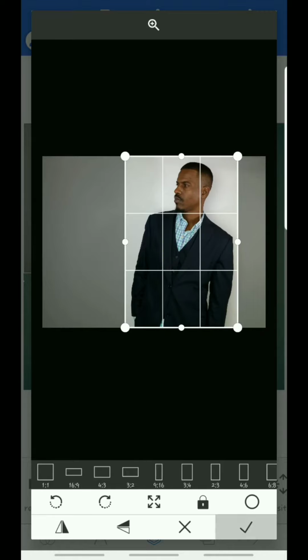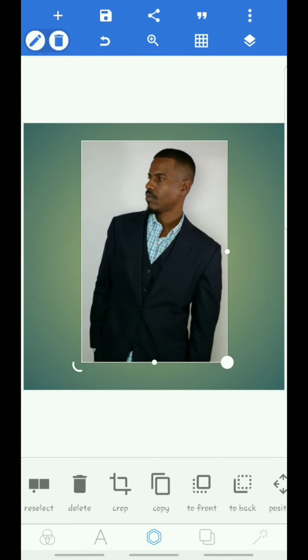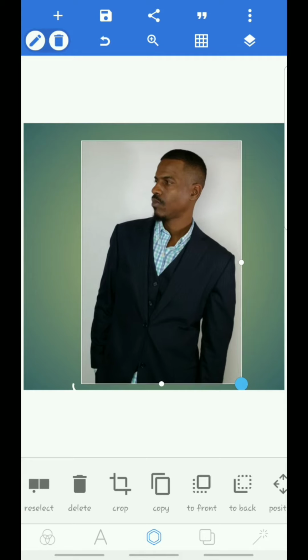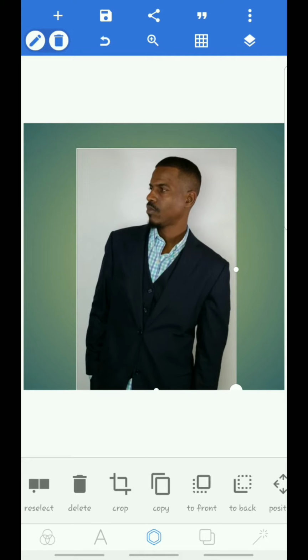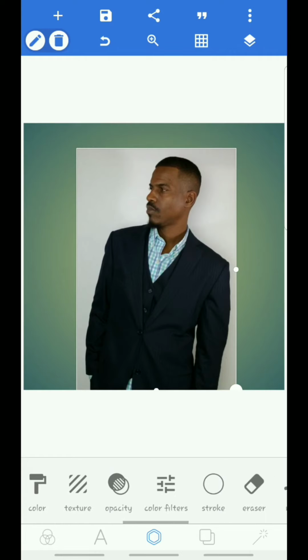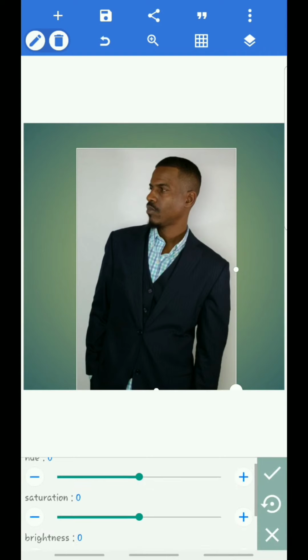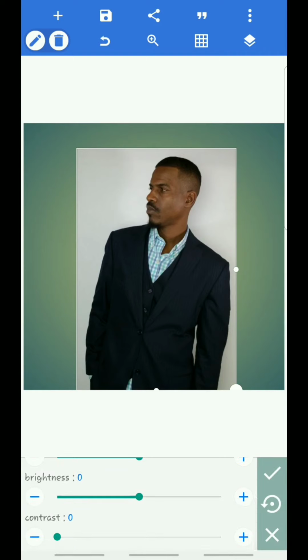I'm gonna click the check mark here at the bottom, and this is what I'm working with now, overlaid over top of the canvas that we just cleared out a second ago. All right. So now what I'm gonna do is scroll across the bottom until I get to the color filters. I'm gonna click color filters. It brings up hue, saturation, brightness, and contrast.